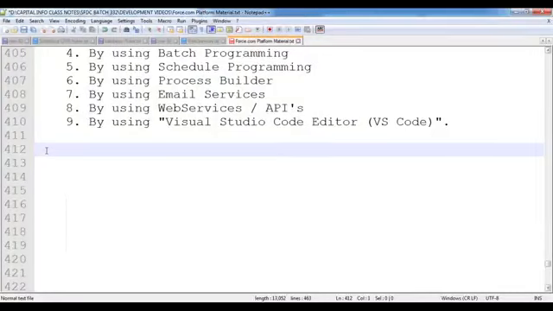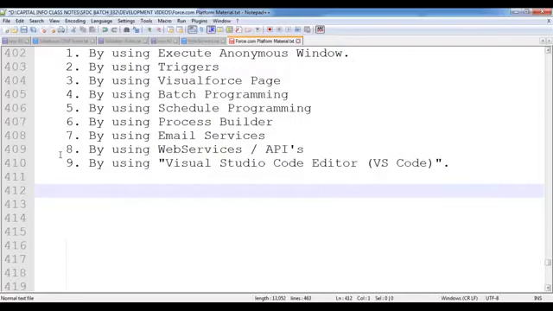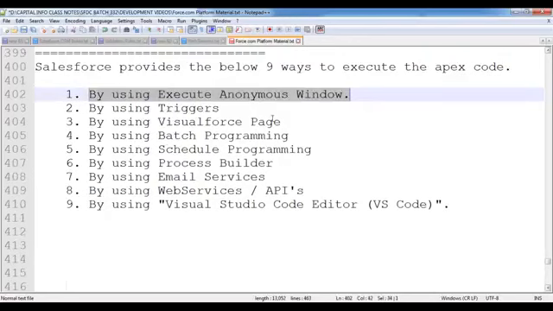So in the previous session, we have discussed the various ways to write Apex programming code and the various ways to execute your Apex program. Multiple ways we have discussed, and there we identified a way called the execute anonymous window. With the help of this execute anonymous window, how to write the code, how to execute the code, how to compile, and how to see the results, we discussed in the last session.